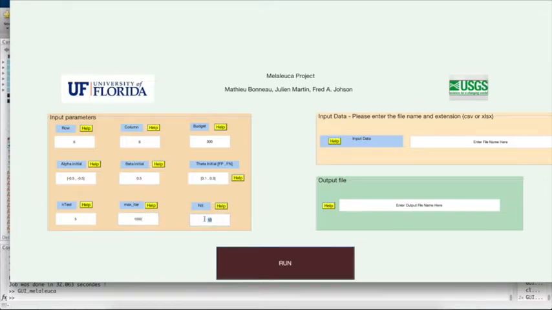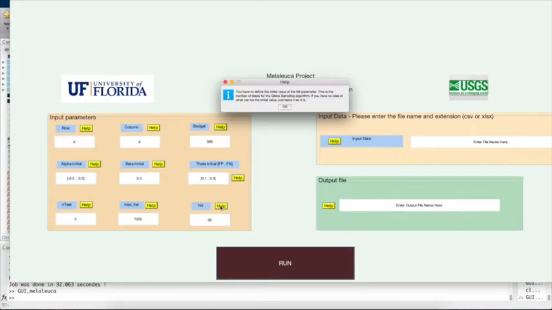And heat is again a parameter for the EM algorithm, and it's the number of iterations of the Gibbs sampling algorithm. You will find all the details of these parameters in the article. So here again, we can increase it, and note that if you're not sure about what you have to put in some of the boxes, you can just click the help button and you will have a small description of the variable.